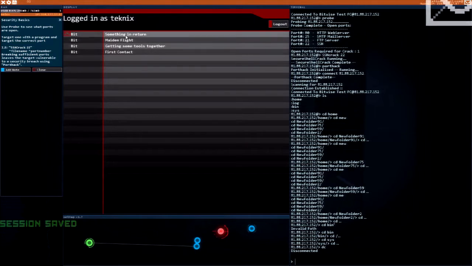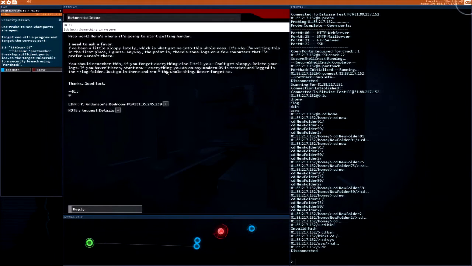Reply. Hey, nice work! Here's where it's going to start getting harder. I need to ask a favor. I've been a little sloppy lately, which is what got me into this whole mess. That's why I'm writing this in the first place, I guess. Anyway, the point is, there are some logs on a few computers that I'd prefer weren't there.